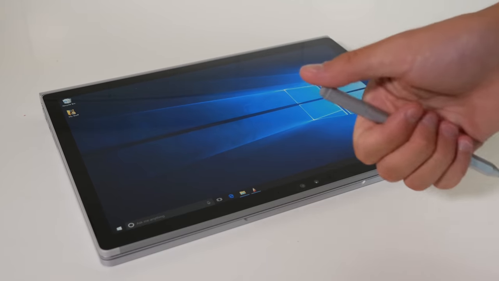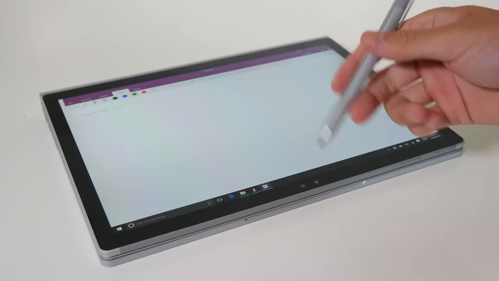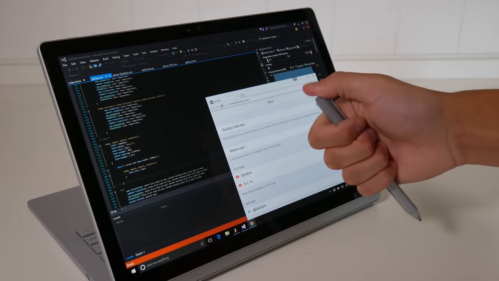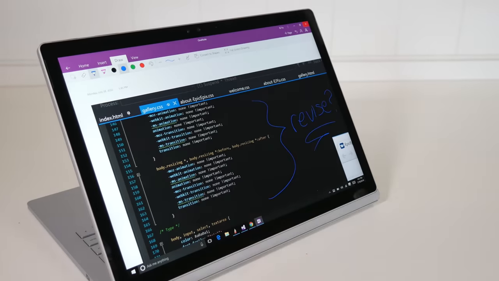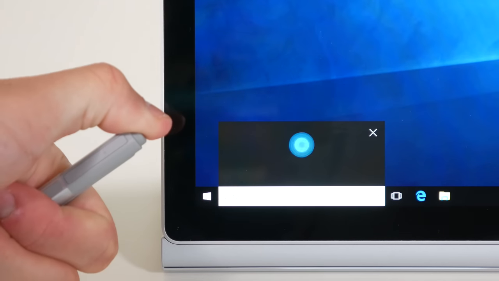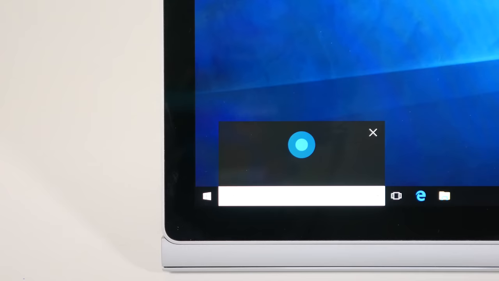You can click the eraser button once to open a new note in OneNote. Double-click the eraser to take a screenshot and send it to OneNote, and hold it to speak to Cortana. The eraser button can be reprogrammed in the Surface app. Speaking of OneNote, taking notes on the Surface Book is really natural.